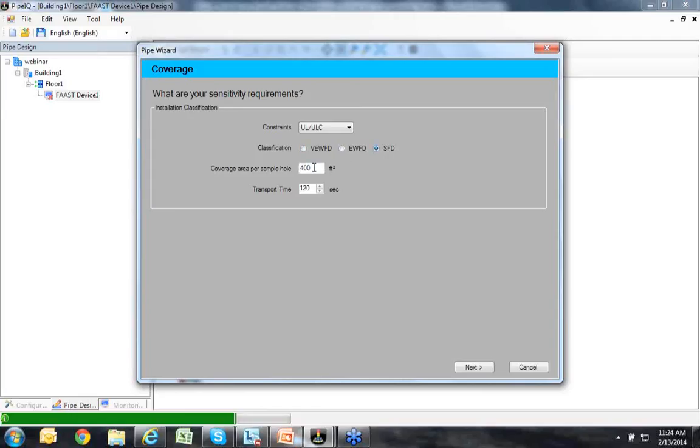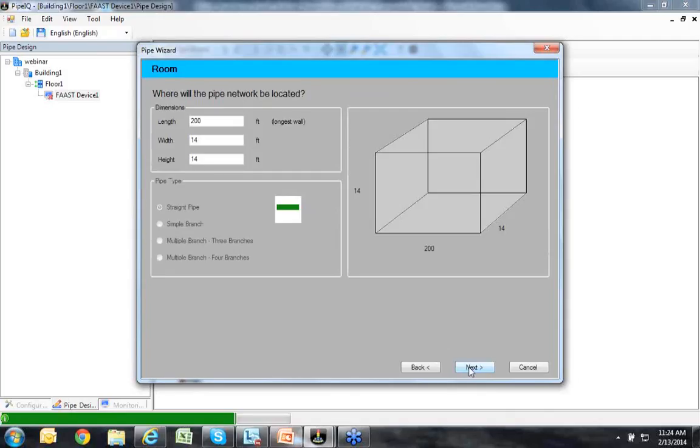You do have the ability to actually change the obscuration level on standard fire detection as long as it's not less than the requirements per NFPA. So let's say we're going to change it to 900 square feet. The transfer time is 120 seconds. Hit next. Now it's going to ask you where will the pipe network be located. So the first thing it's going to ask you is dimensions of the room. So it's going to ask you for the length, width, and height.